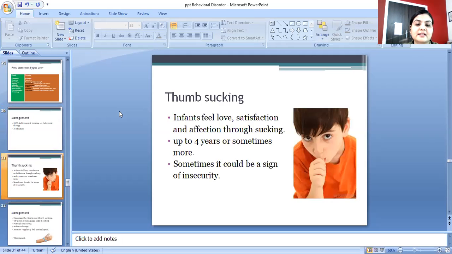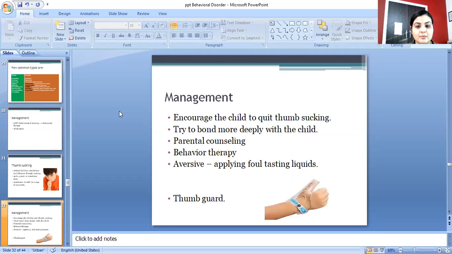Another one is thumb sucking. See, an infant feels love, satisfaction and affection through sucking. But up to 4 years or sometimes more, it is known as a behavioral disorder. Sometimes it could be a sign of insecurity also. Management should be to encourage the child to quit thumb sucking. Try to bond more deeply with the child.